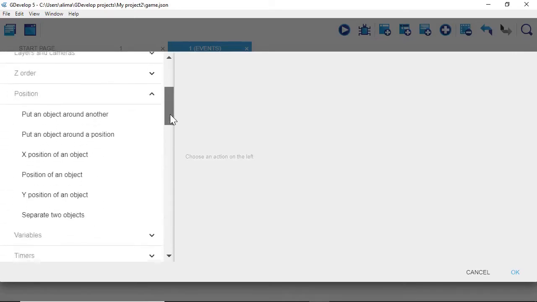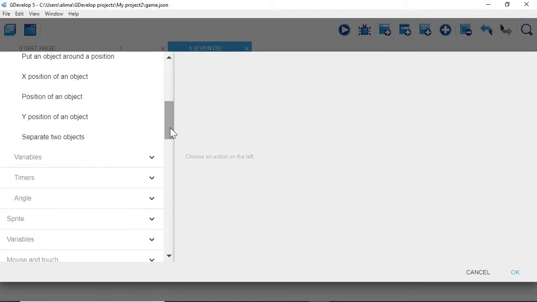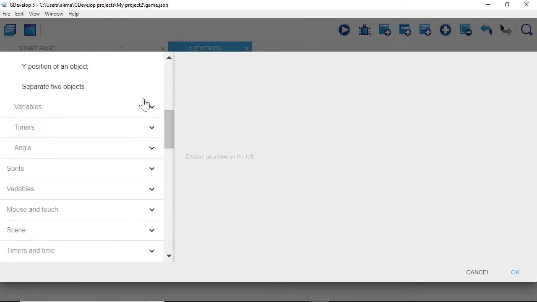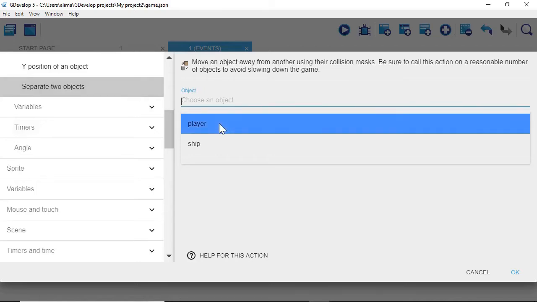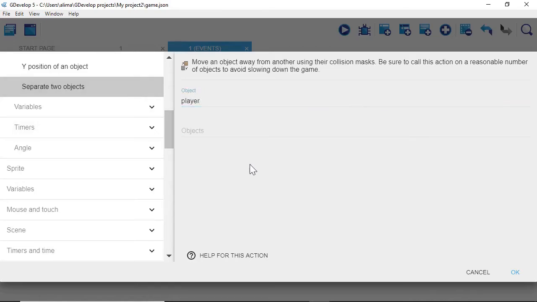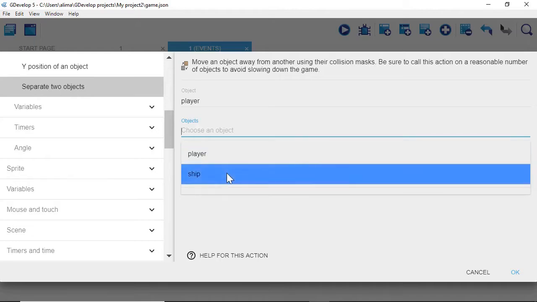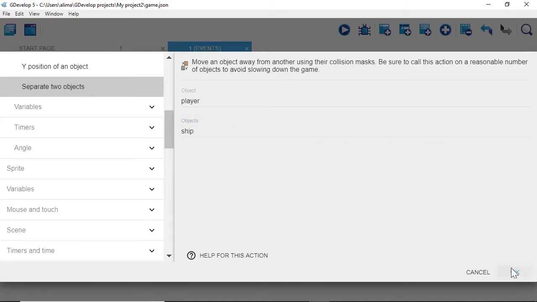If you want to make something be a solid object, there's multiple ways of doing that in GDevelop. We're going to choose this way. Separate two objects. We're going to select the player first. It's important which is on top here, which you select first, because this is movable. This will be not movable here. So we have the player selected first, or up. It's up on the screen here. So the player will be movable. The second object will not be movable. So we're going to click here and then select the ship. And then we're going to click OK.